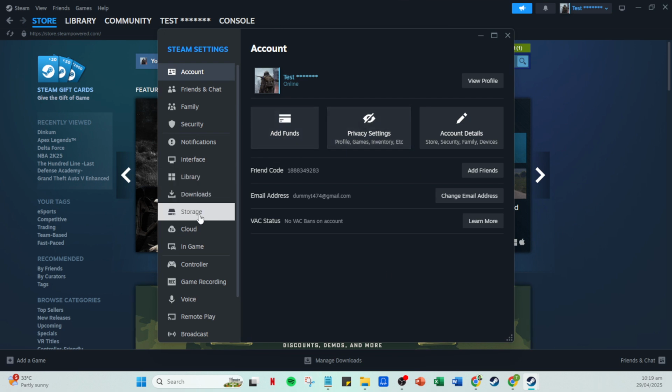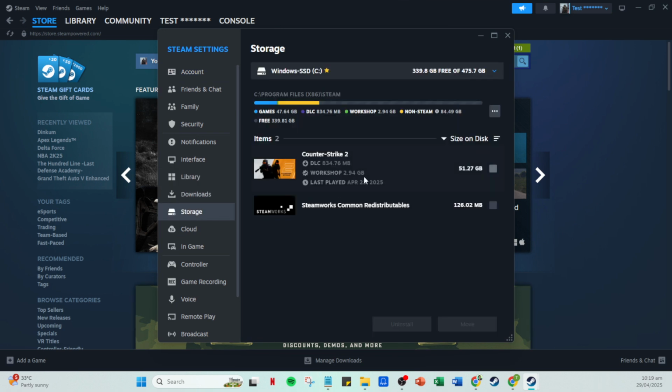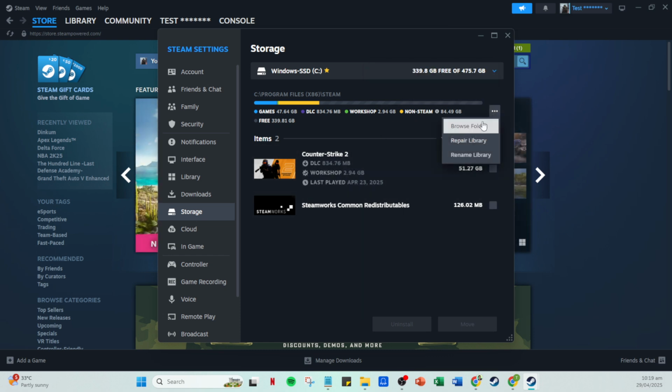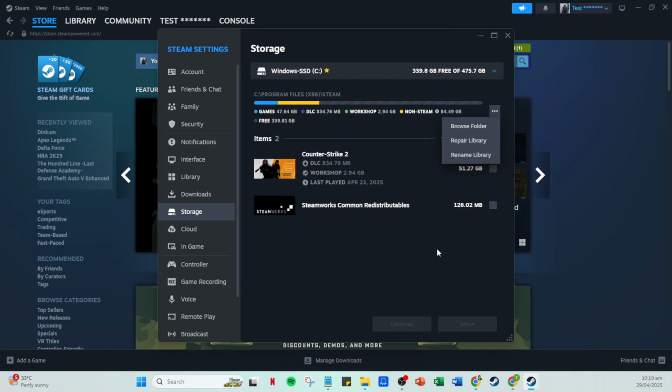In the Storage section, you'll see a list of your current Steam library folders. Look to the right of the storage entry and click on the three dots or ellipsis. It serves as a menu button where you'll find the Repair Library Folder option. Selecting this will initiate a brief process where Steam checks and repairs issues within your file system, which often resolves missing file privileges.